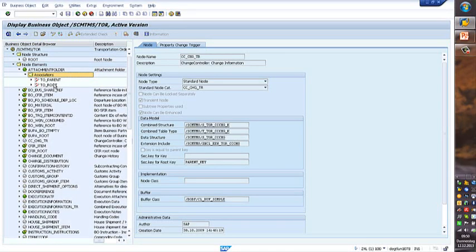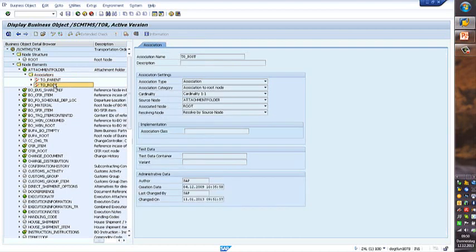Here we have 2 different associations. One is from the source node attachment folder to the associated node root, from the bottom to the top, let's say.